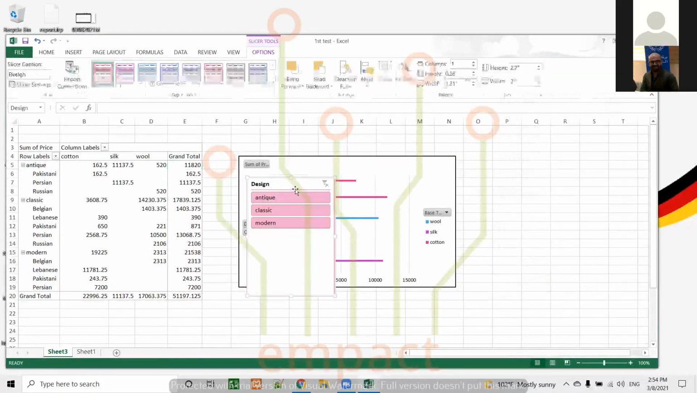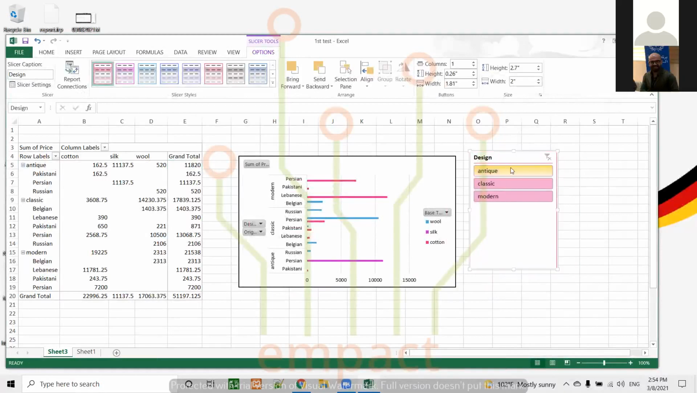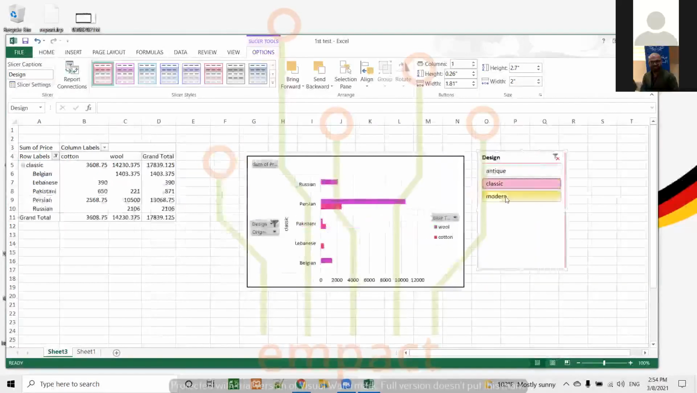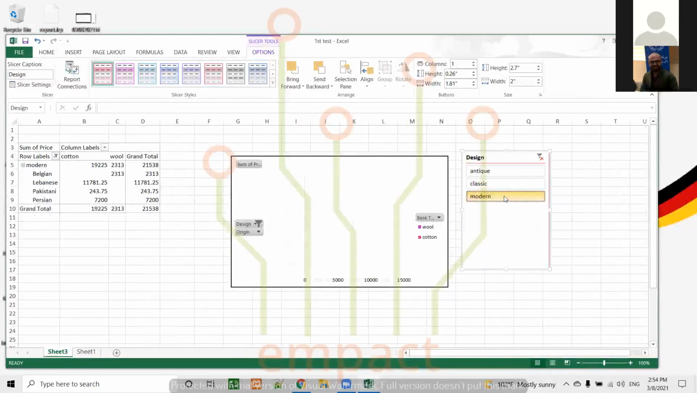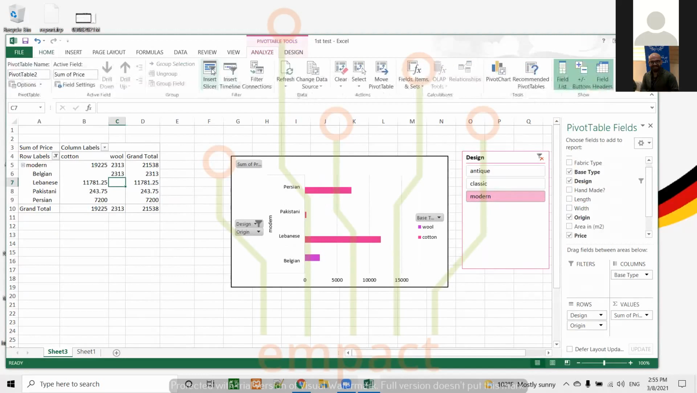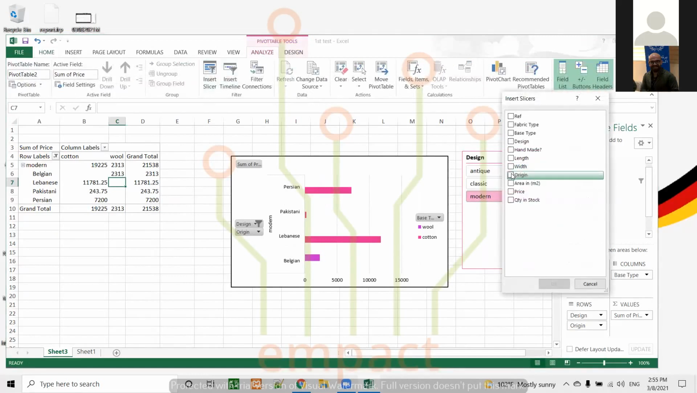Okay. So now, according to the design, I could just pick which one I want to be showing here, or which one can be graphically shown on my chart or on my data. Also, I could use another slicer as an example, the origin.